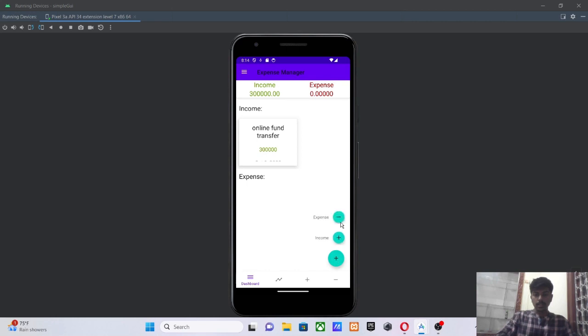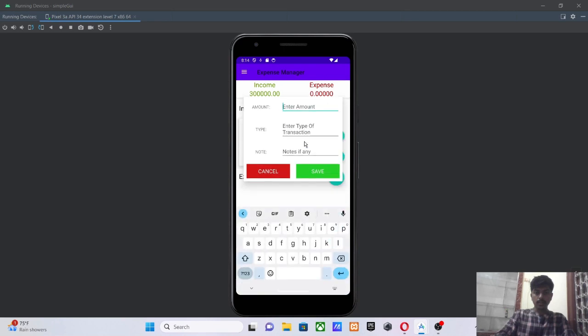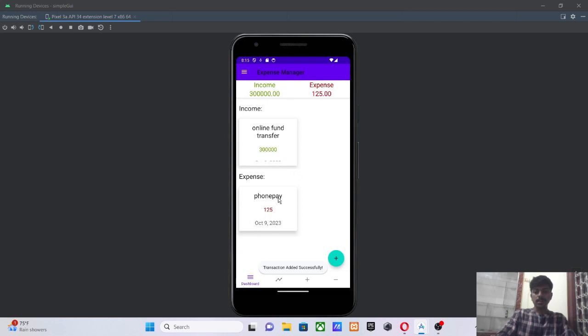And here, every time we make an expense, we enter the amount. For example, I go out and buy an energy drink, and then the type of transaction would be PhonePe, and the note is Red Bull, and I save it. As you can see, it tracks your income and expenses.